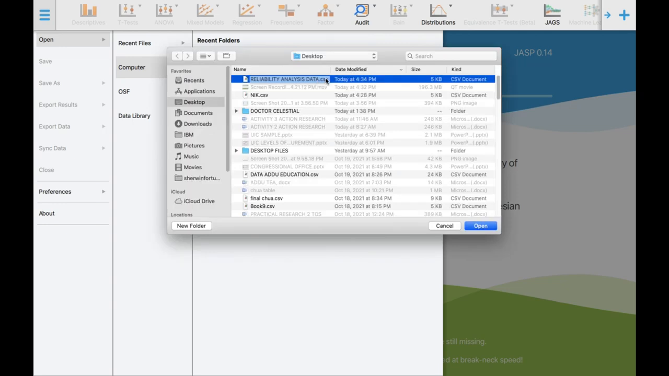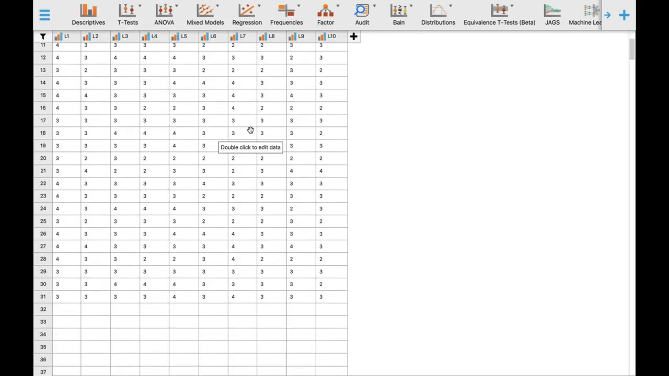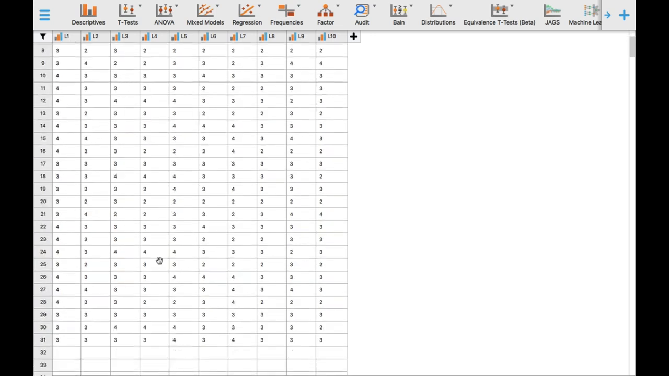Please remember where you saved the file. In my case, I saved the file on Desktop with the file name Reliability Analysis Data. And then you click Open. Here, we have successfully imported our data set. We have 30 respondents who answered the survey questionnaire.